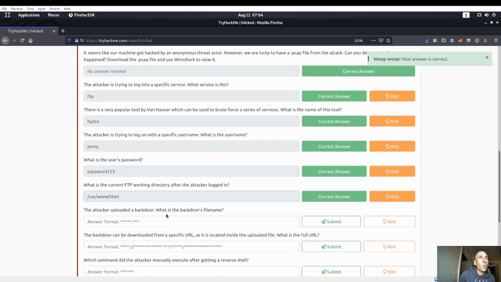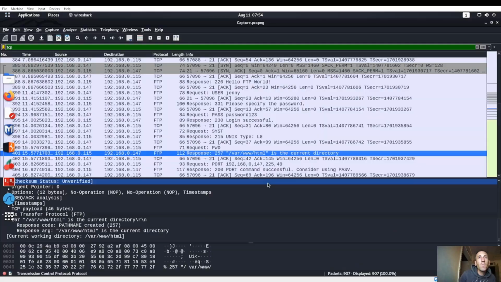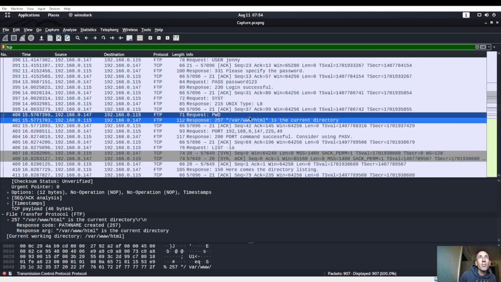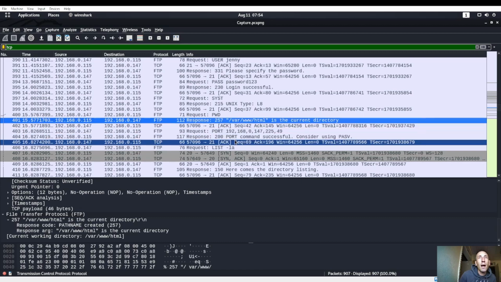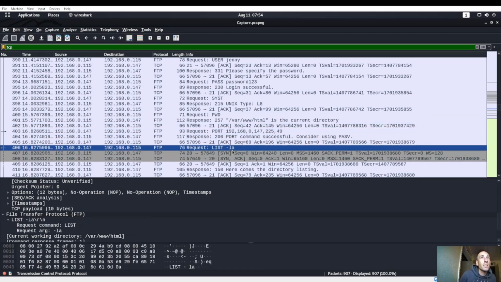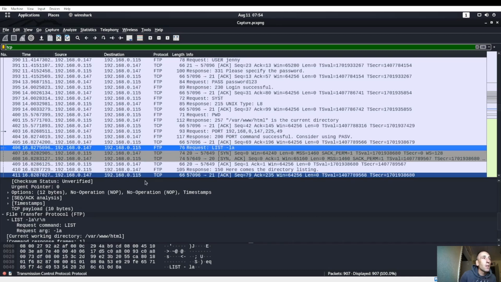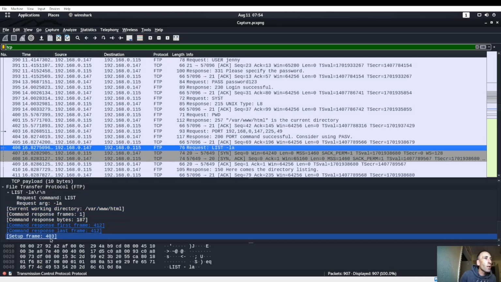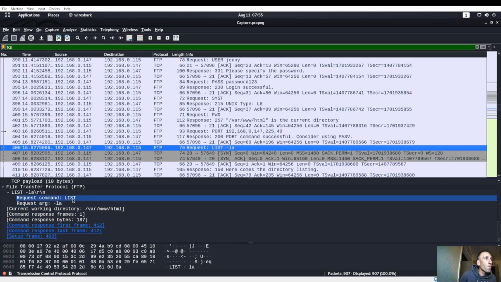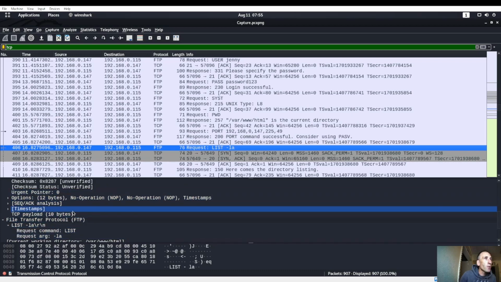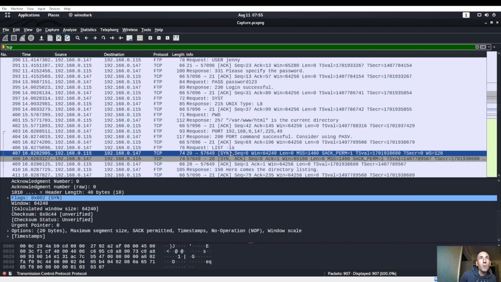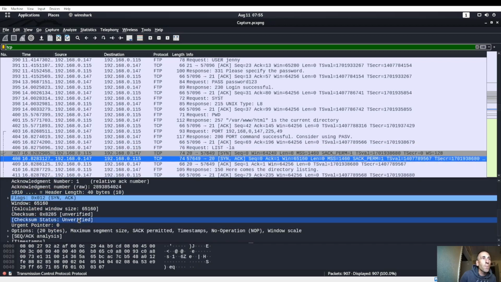The attacker uploaded a backdoor. What is the backdoor's file name? Probably shell. Okay, so if we just keep following this guy down, because obviously he had to get here first. Now he wants to upload his backdoor, right? So I like how it kind of goes in order. We actually could see that he did ls -la. It looks like right here the command was list. I wonder if we can actually see what he actually listed. We should be able to see what he actually dropped down here.